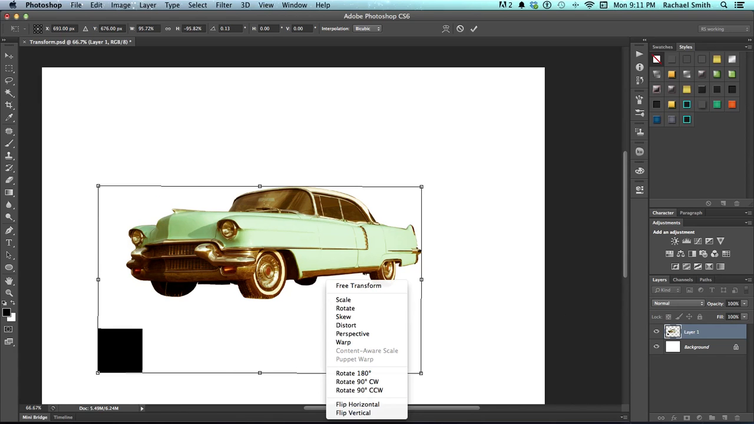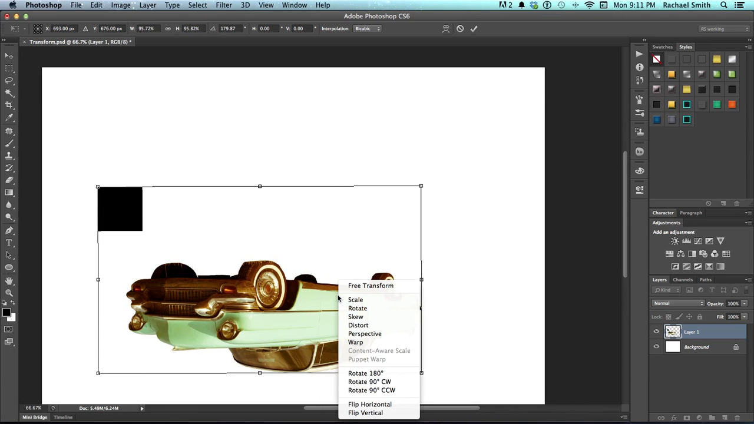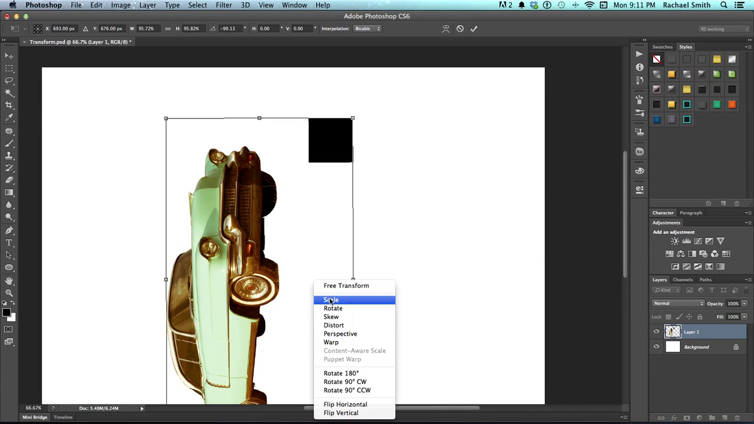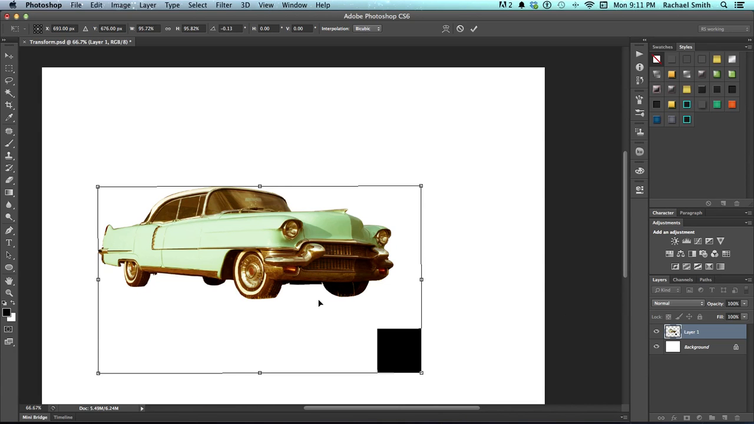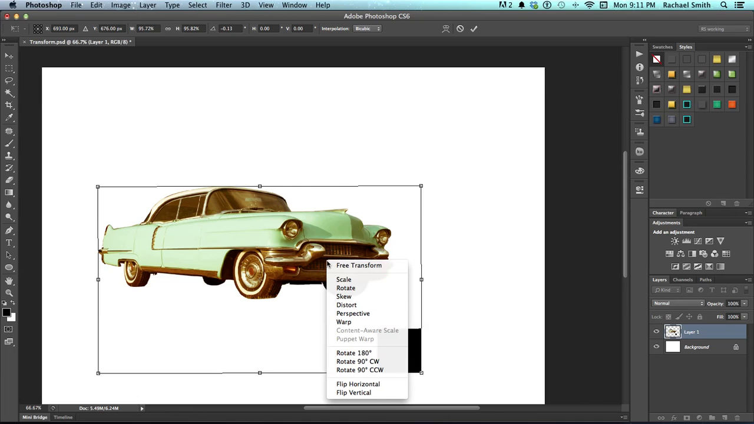or flip vertical, or even rotate by 90 degrees, clockwise, counterclockwise, or 180 degrees. Those are some of the really common things that we do with transform.